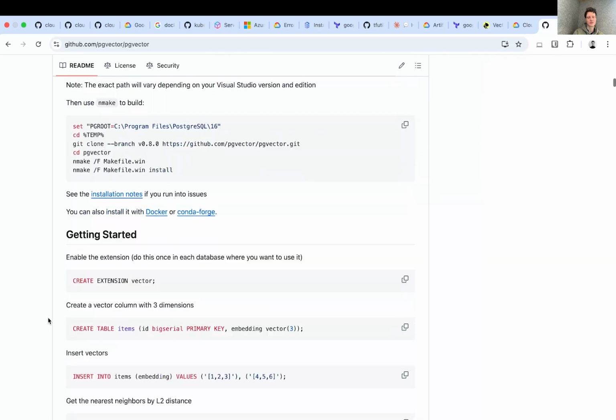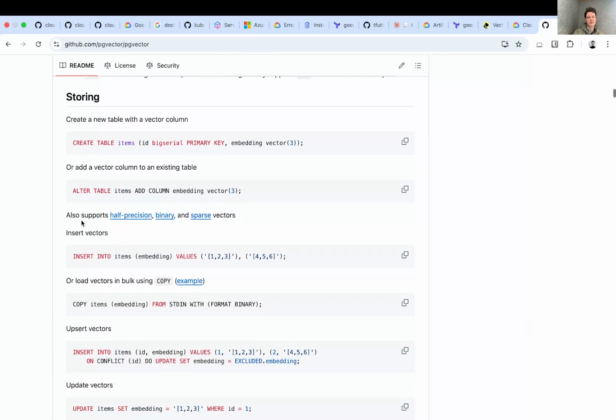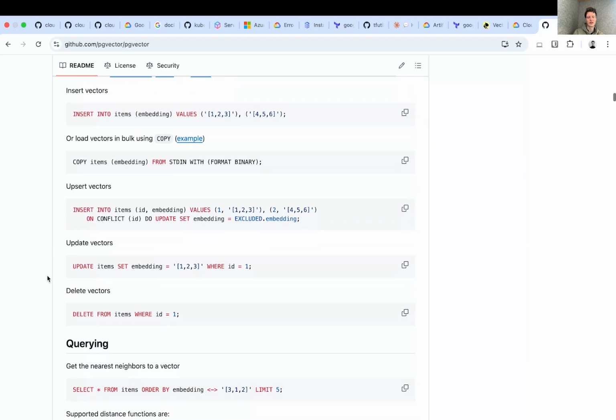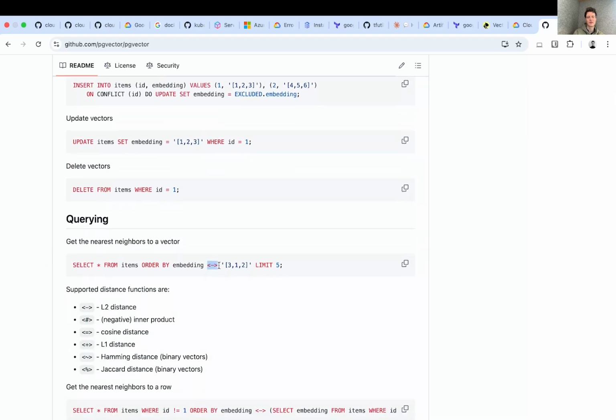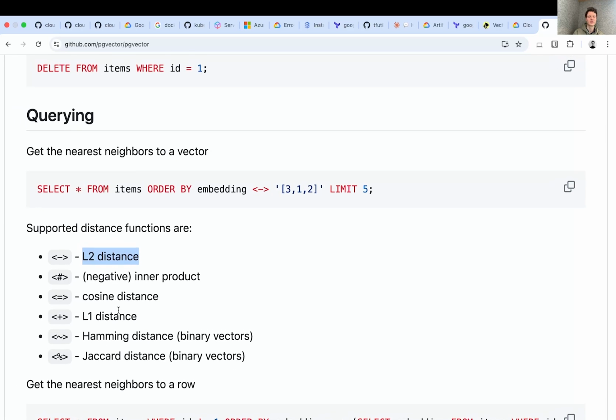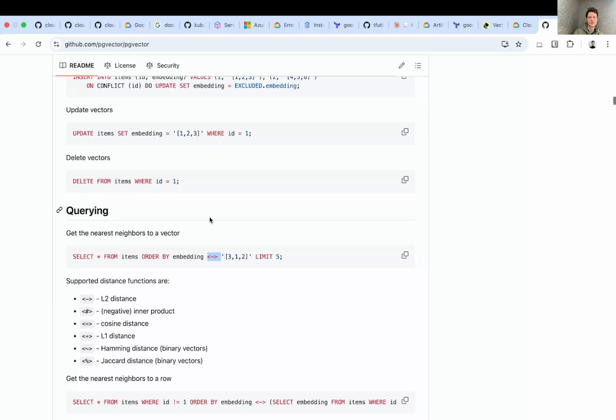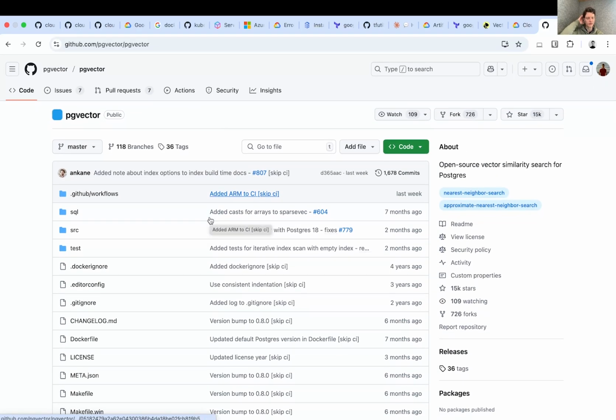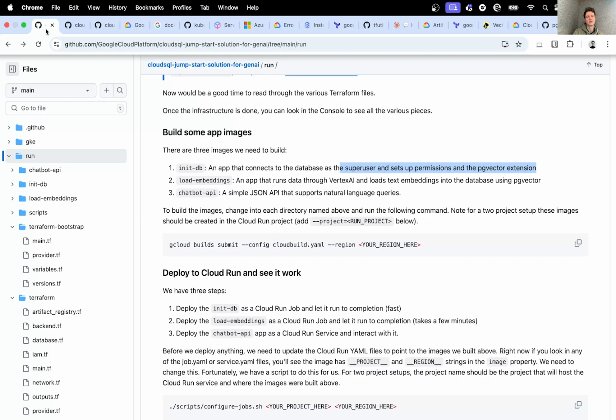So PG vector is open source, and you can just see here how you, for example, can create a table with an embedding column with, for example, vectors of size 3. And then you will be able to use this operator over here to then find items based on, as you can see, this operator stands for the L2 distance, but they also have other kinds of vector similarity implementations like the negative inner product, cosine distance, and so on. We're also going to see which of those are going to be used. But PG vector is quite essential if you want to do vector similarity search within a SQL database.